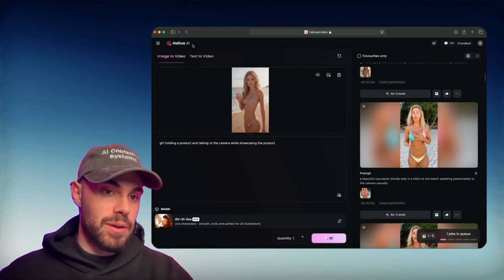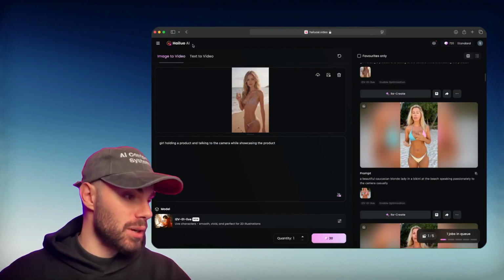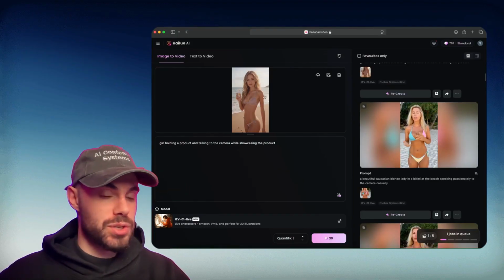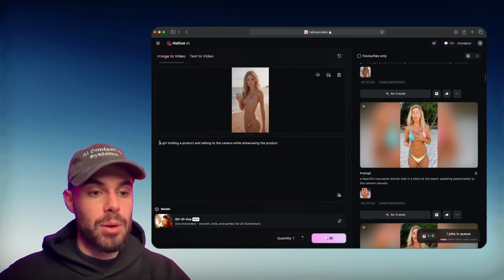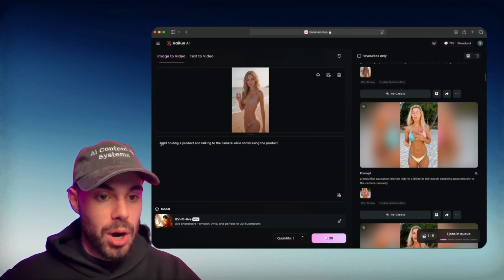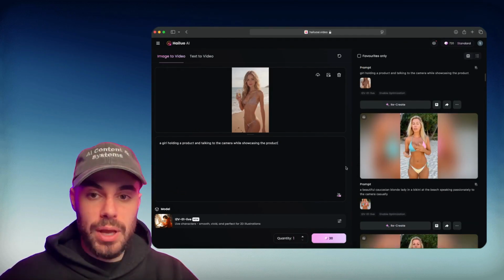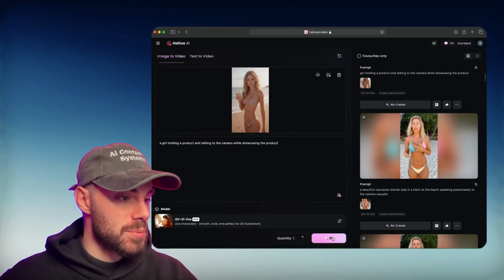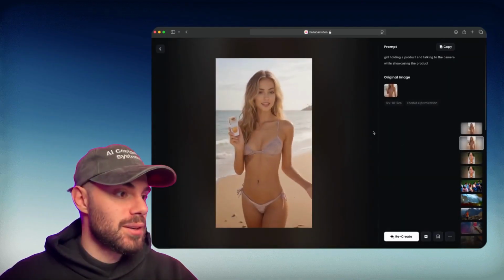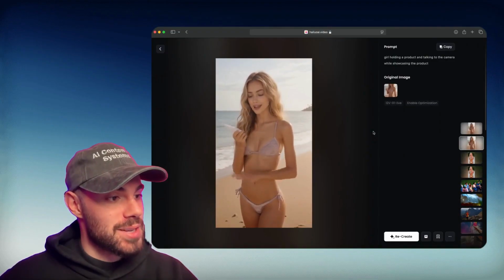To generate videos out of images, we're going to Halio, like we've done previously. So we're uploading the source image here, and we are writing a prompt as follows. A girl holding a product and talking to the camera while showcasing the product. So all we have to do is hit generate and see what it comes up with. A few moments later. Let's see. Wow, this is pretty impressive.